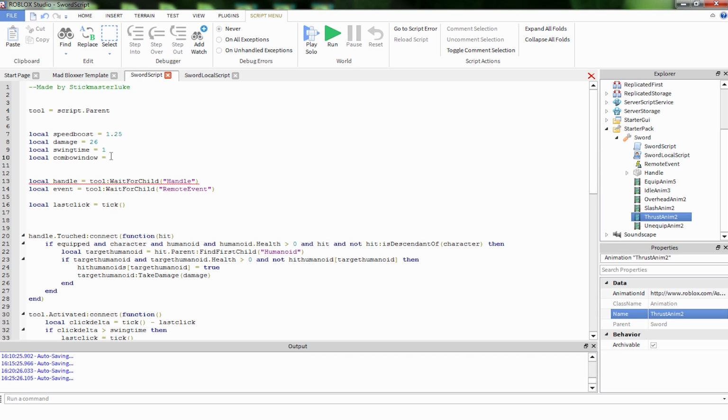So the first swing's going to do a little bit of damage, the second swing's going to do more damage, and the last swing's going to do a ton of damage. It's going to be a 3 swing combo. And it only is a combo if you swing your sword in this amount of time after the previous swing. So we're going to define that as 0.5.